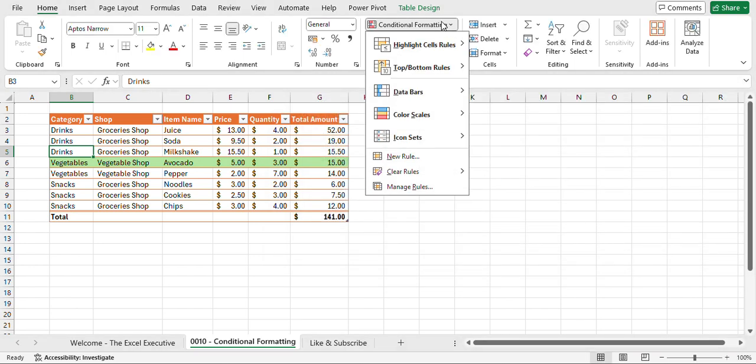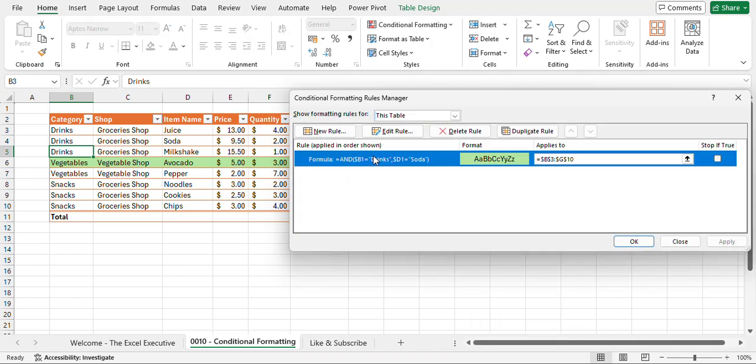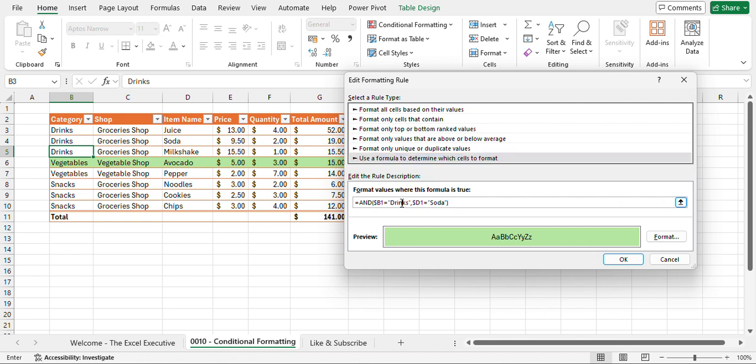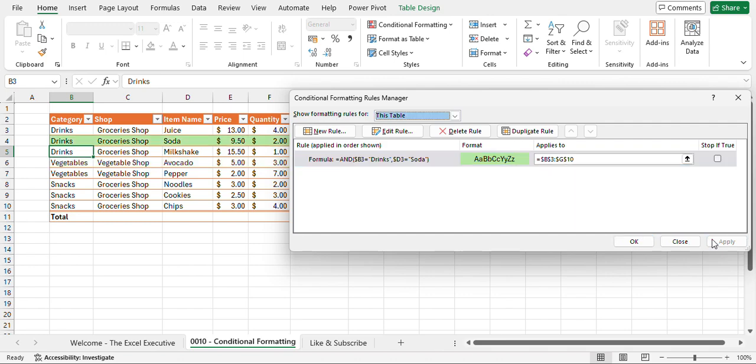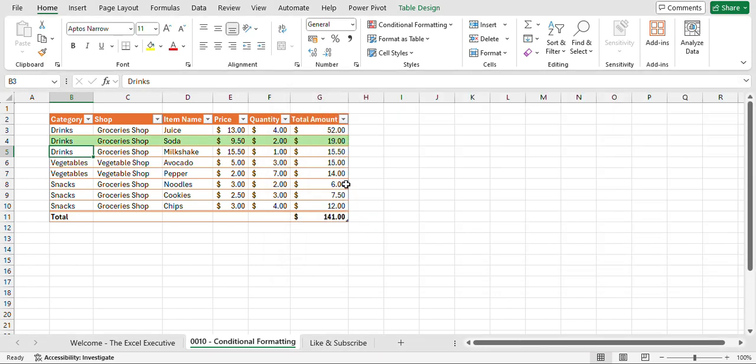Okay, and so again, you see that these values have changed, so I have to type that in again. Drinks are here, so I will type in B3. And here it's D3. Okay, apply. And we're in business. So if it's drinks and soda, then it's going to work. If we type in soda here as well, it'll pick that up as well.